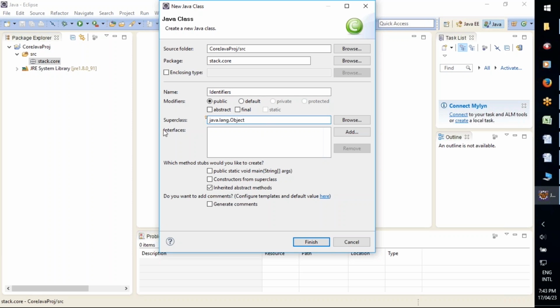Look at this object class name, object. Where is this class available? Inside the java.lang package. Inside that, there is an object class. It is predefined in Java. So this class is called the superclass of all Java classes. Whatever you create, all classes are child classes of this.